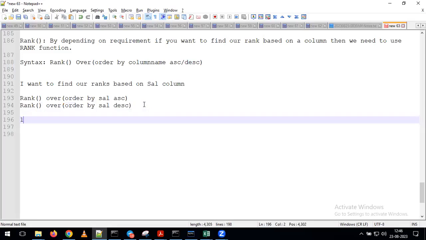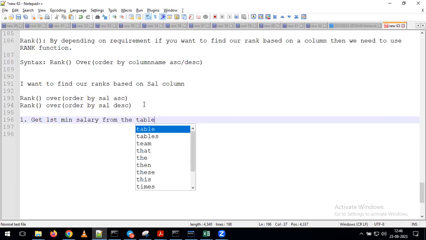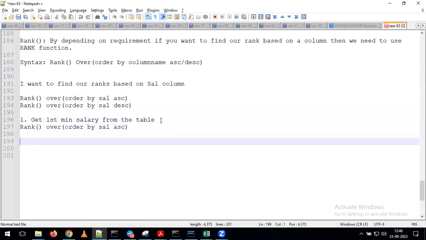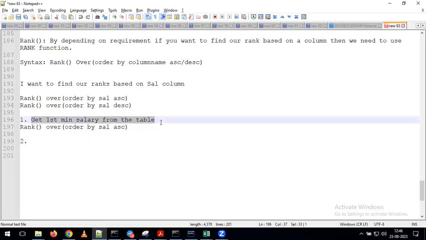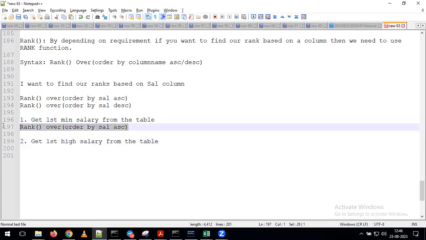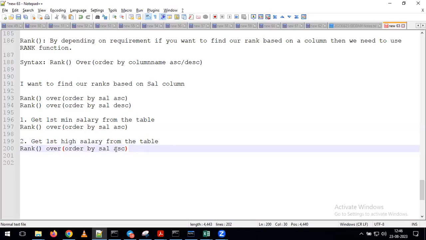For example, my requirement is to get the first minimum salary from the table. Then what do we have to do? Do we need to apply descending or ascending in this situation? Here we have to apply ascending. If you have a requirement like this, then we can go for a query like this. Now, for example, my requirement is I want to get the first highest salary. Then what can we do? The same function we can use, but here instead of giving ascending, we have to give descending. This way, depending on your requirement, you can get either the highest salaries or the lowest salaries using the same rank function.